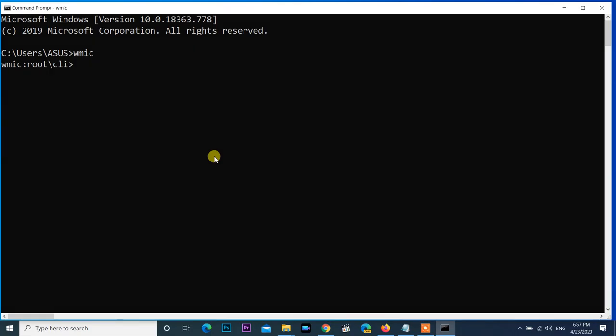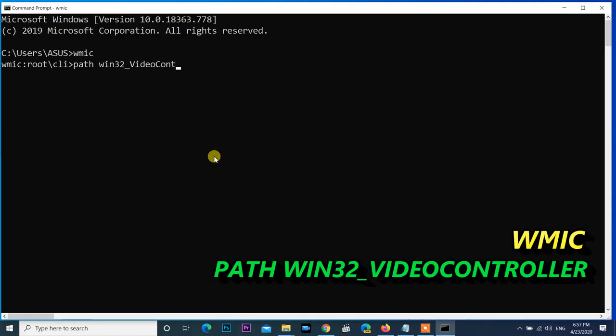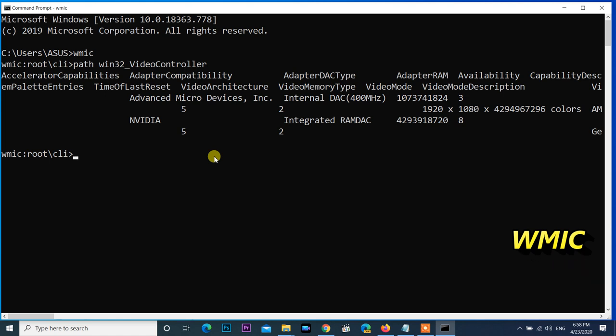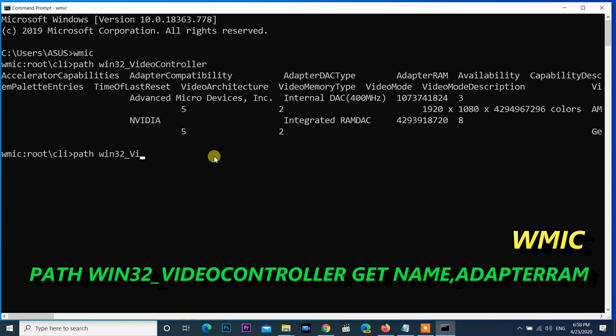Another one is path Win32_VideoController. It is for the graphic card details. There are 2 different GPUs in my laptop. Now I am trying to retrieve details of name and graphic memory size. Command: path Win32_VideoController get name, AdapterRAM.